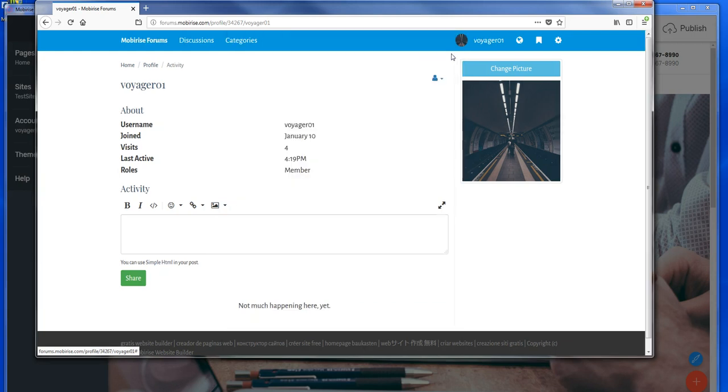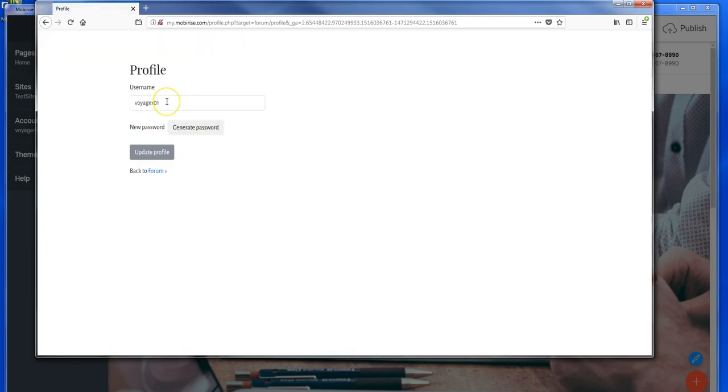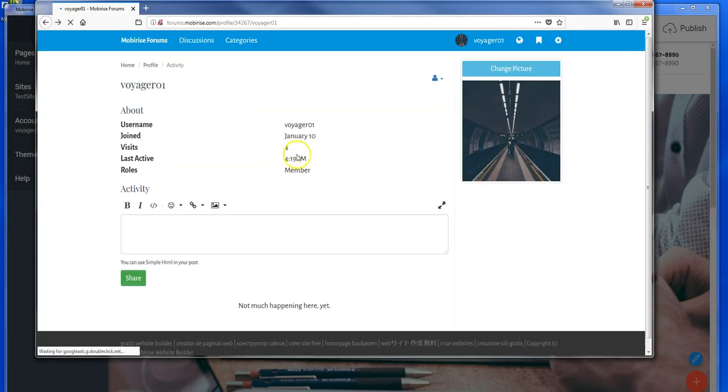I can change my name if I want to. Click here, I can edit my profile, and I can change my name. I have tested this out, and it can be almost 24 characters long. I don't know why you want to change your name, but you're welcome to. You should not use your real name. If your name's John Smith, you should not use John Smith. You should use a pen name. Go to Wikipedia and type in pen names, and you'll see a whole bunch.